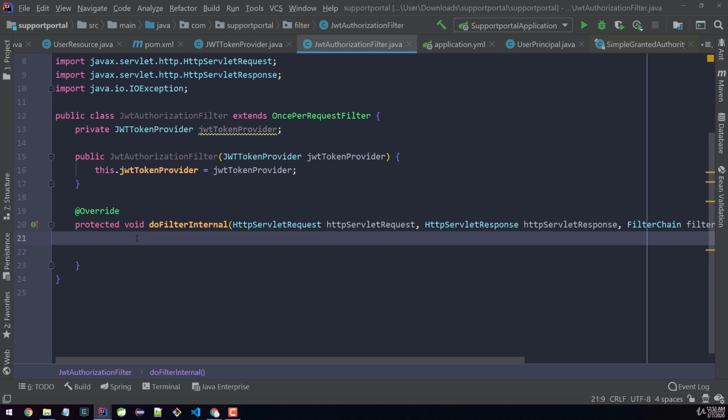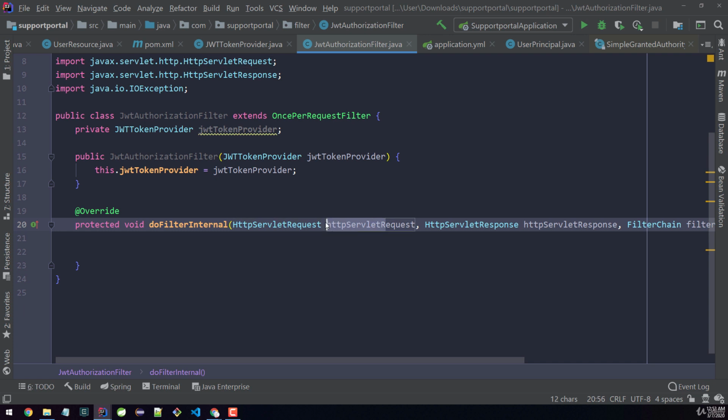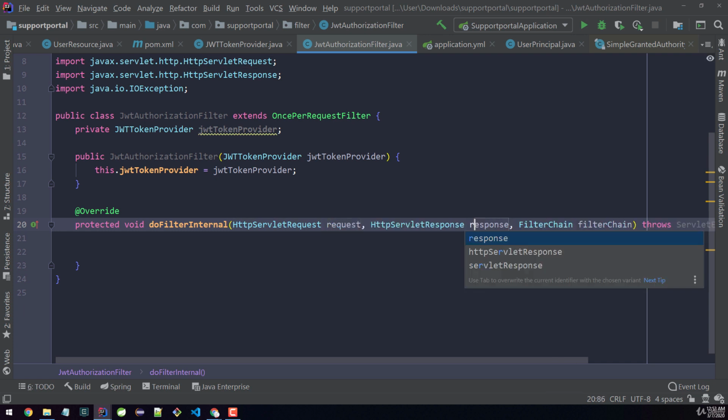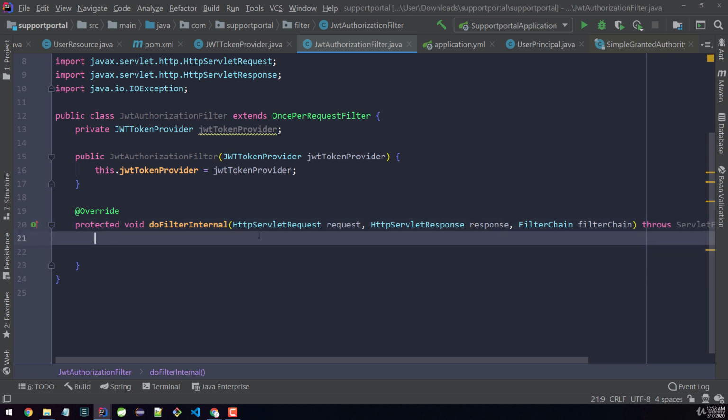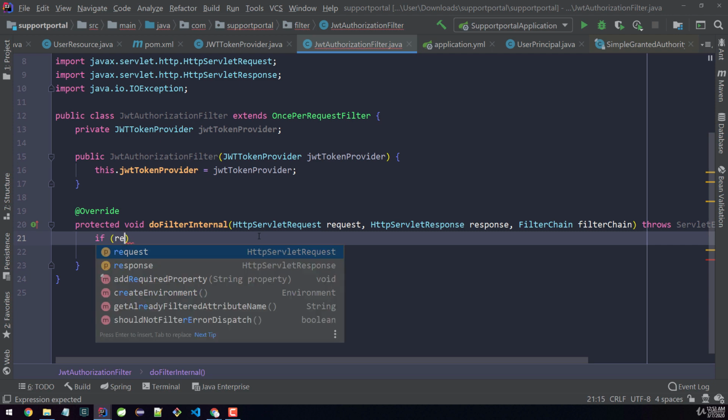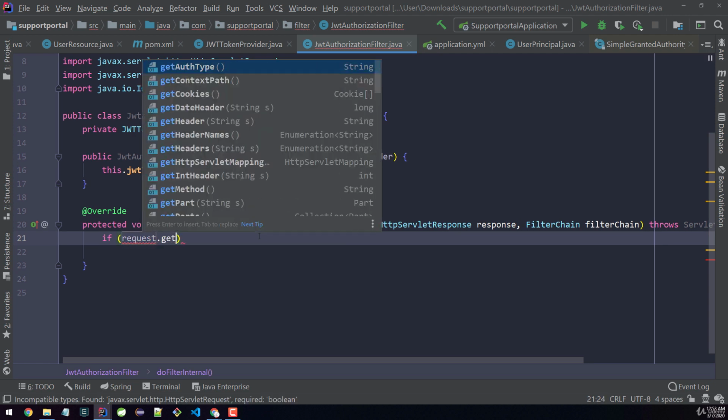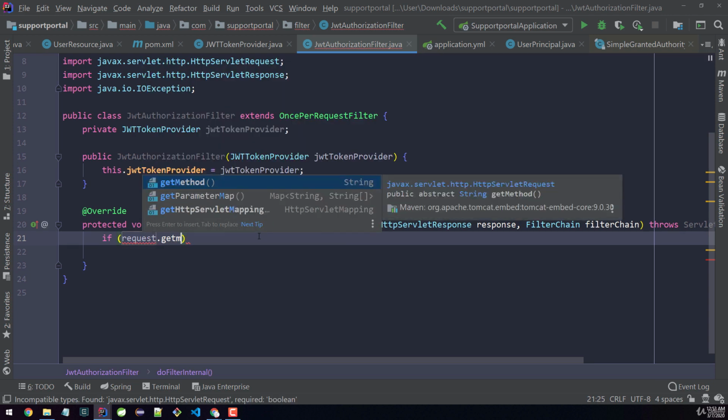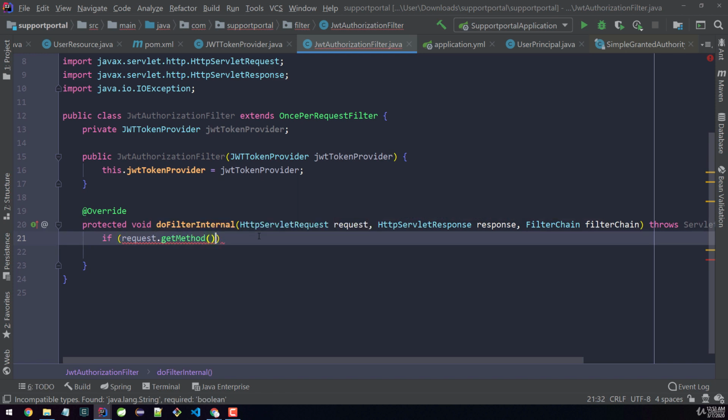So all we have to do now, I'm just going to call this request, this name is too long for me, and response. Easier and more to the point. So let's do if the request, right? So request, and I can get the method, getMethod. That's going to return either get, post, options, or delete, or something like that.